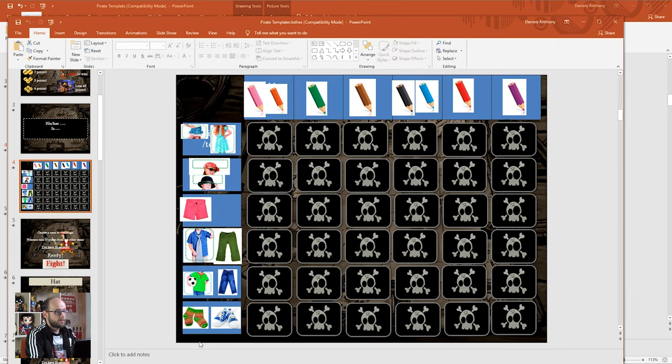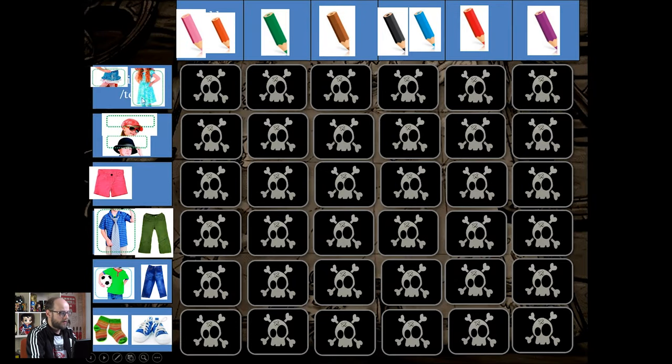Here are a few examples of ones that I made earlier. I will pop the links in the description for these. As you can see, the first one we've got here is clothes and colors. So I'll say, what color is your t-shirt? And they'll say, my t-shirt is blue.